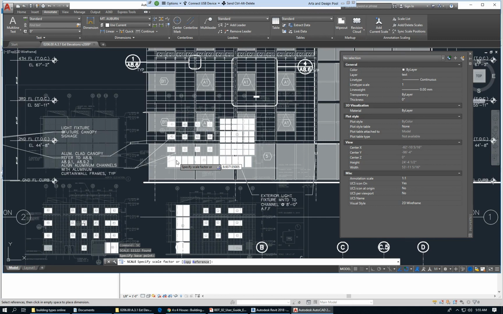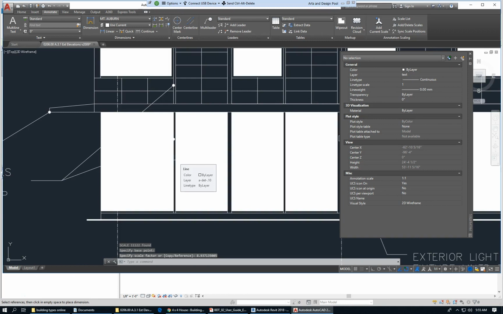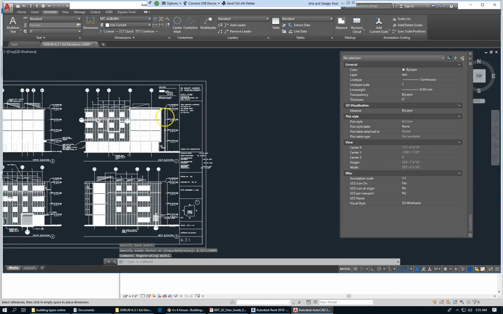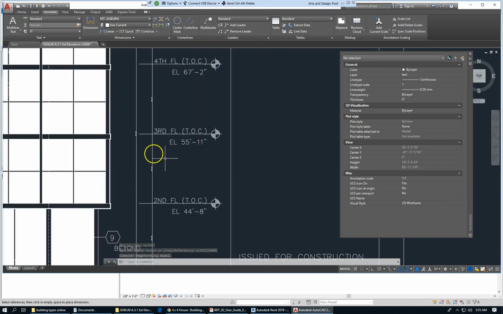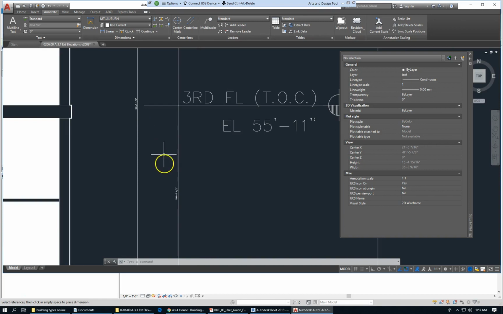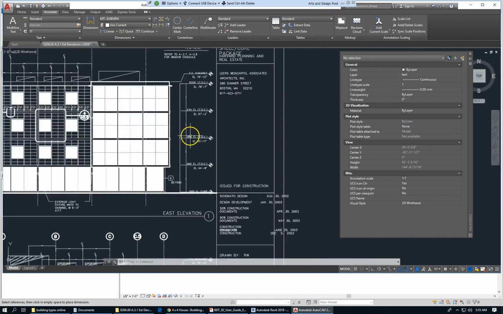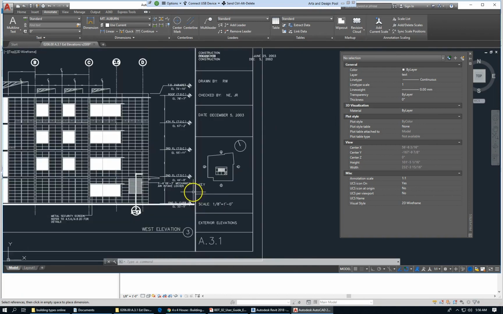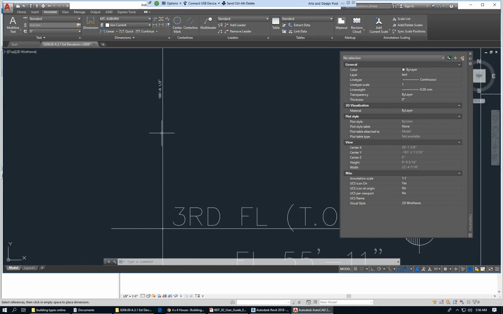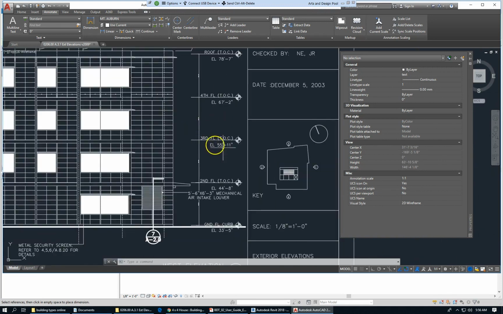0.05. Okay. So when I do that, this dimension should have repaired itself. Is it correct? What happened? Oh, everything turned to inches somehow. Not sure why.